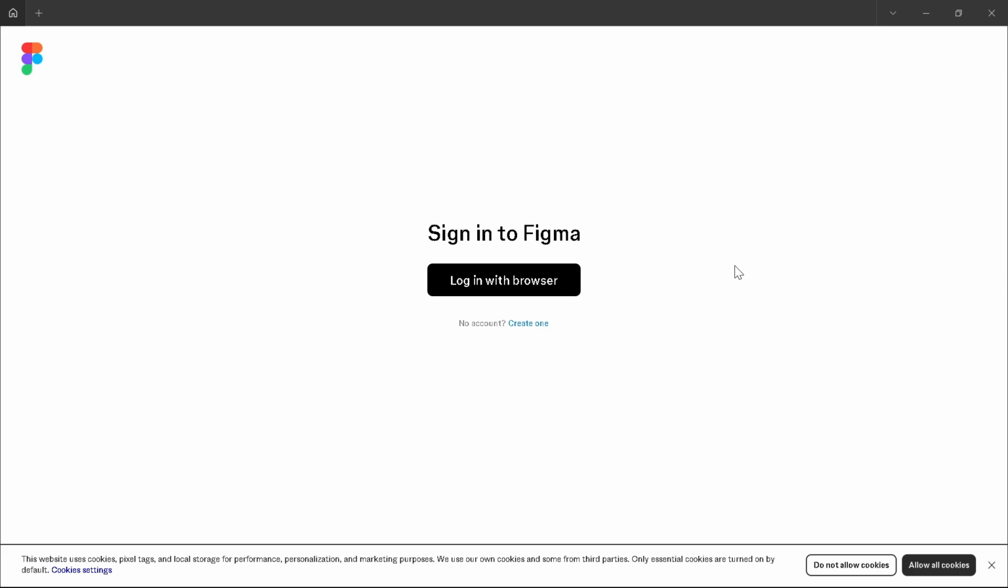So now here you can see Figma is installed and it is showing to sign in to Figma or create a new account if you are new. So now you can start designing.